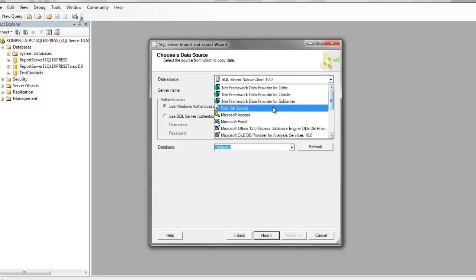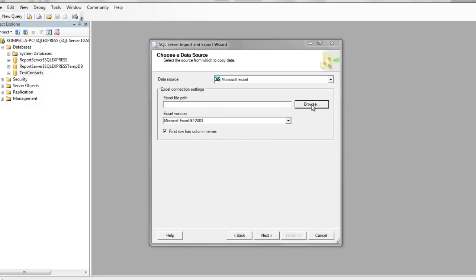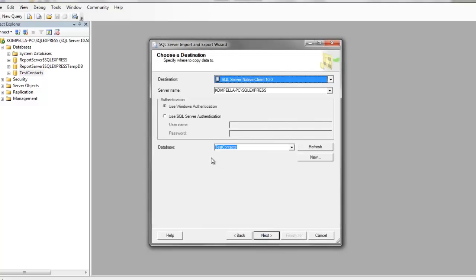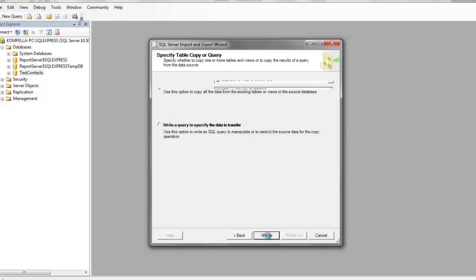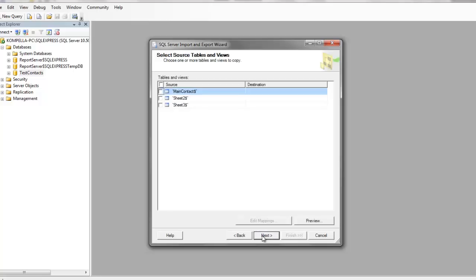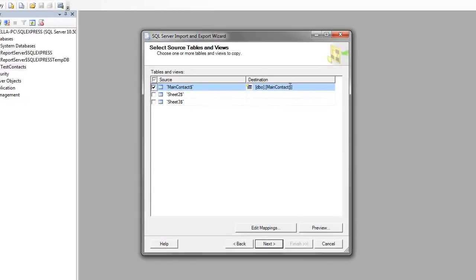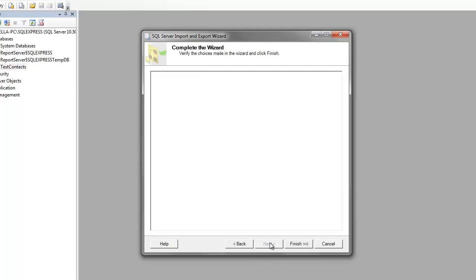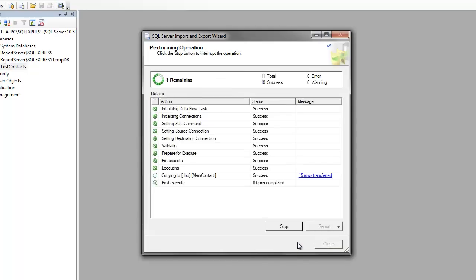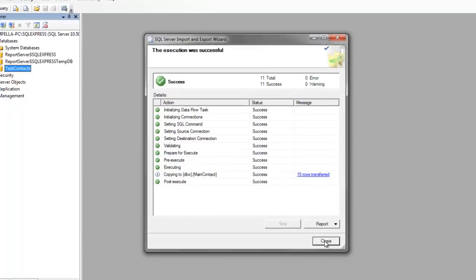I'm going to select Microsoft Excel as my data source. Get to the file where I have the data, then choose next. I want to make sure my database has the appropriate name wherever I want the data to be loaded. Click on next, copy data. Here is where I see the Excel file sheets. I'm going to select main contacts and change my destination table name to be main contact. Next. Run immediately, finish. 15 rows of data have been imported.